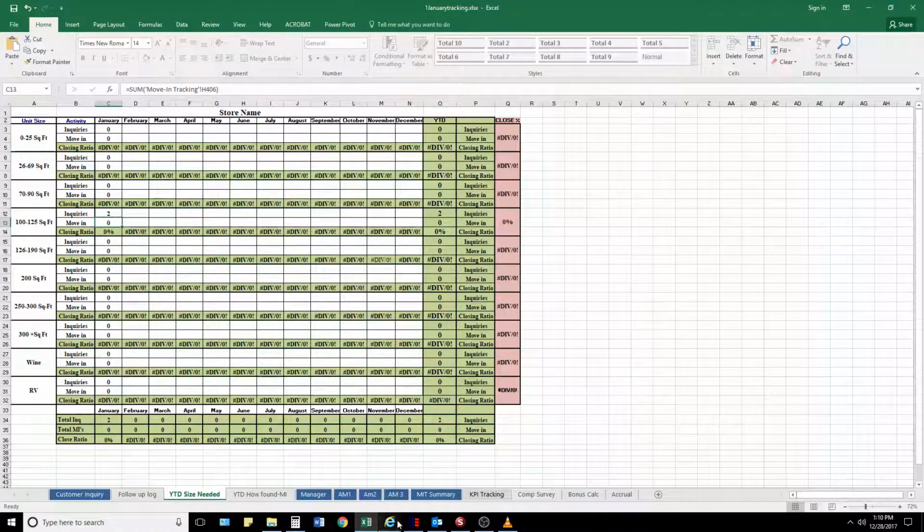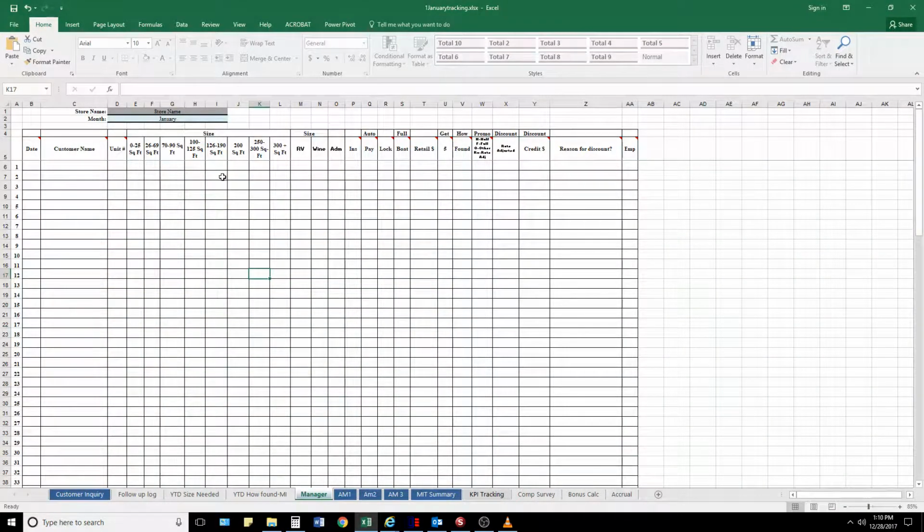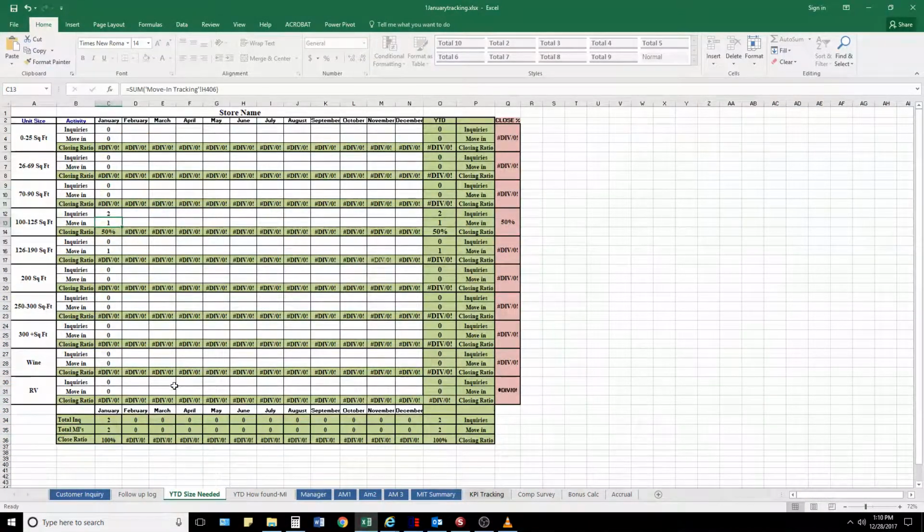The move-in tab comes in from your move-in page. So every time you do a move-in, you mark the size here, and it's going to pull that information right over here to the size needed.